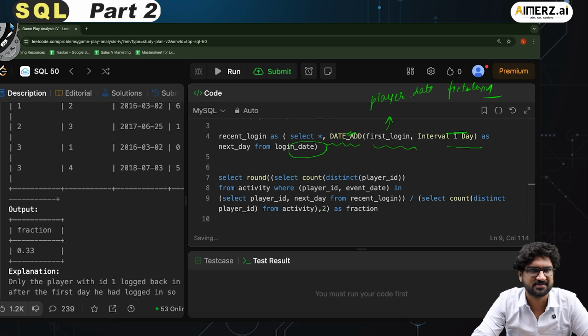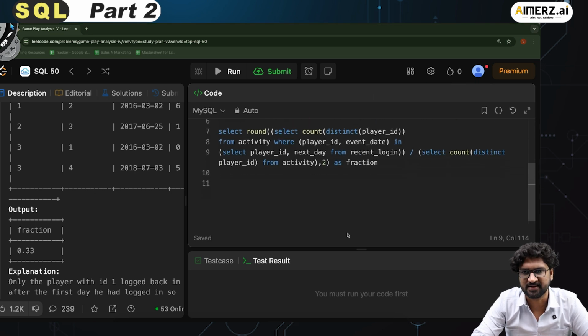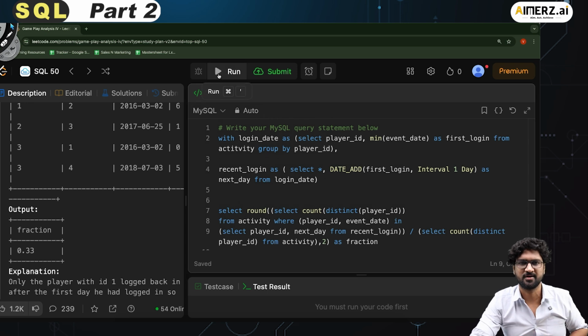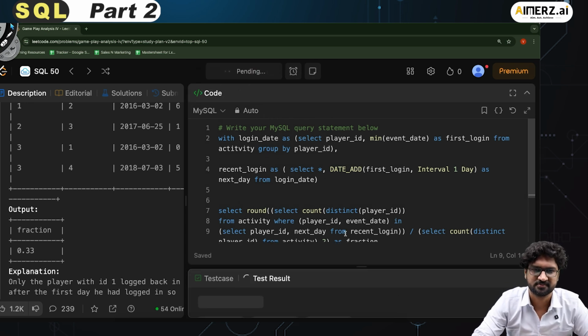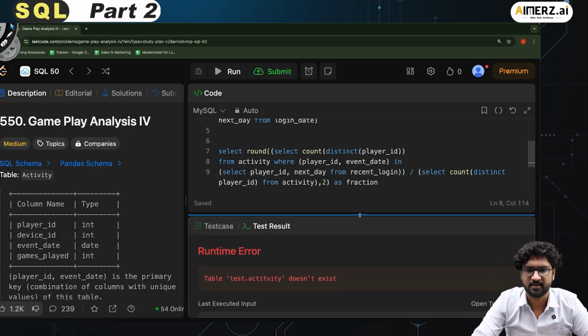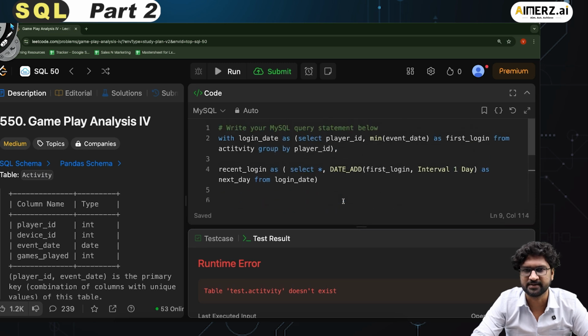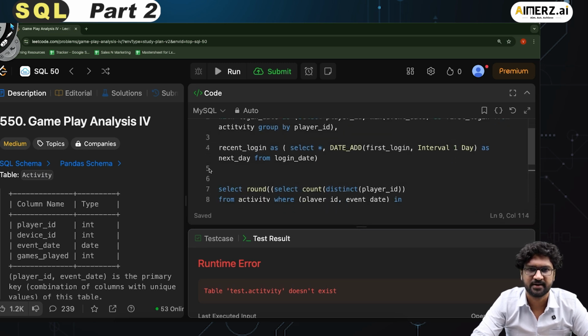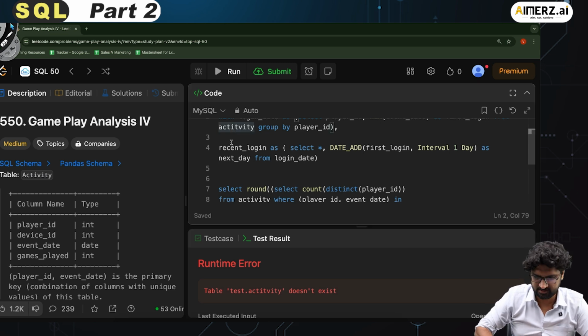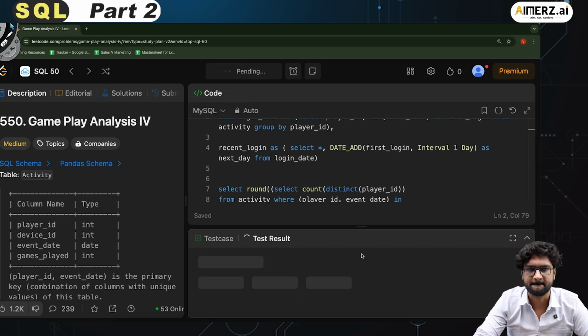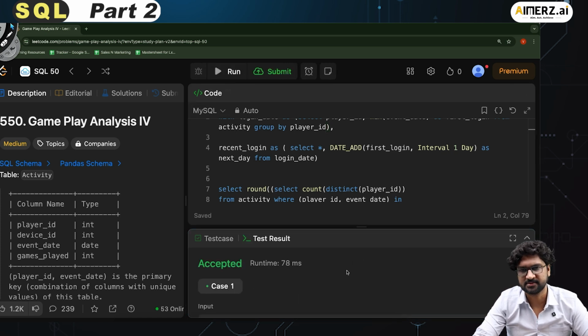Let me see if it works. That's the challenge of recording live and just recording it without editing. Let's try to run this and see if it works. I have done some typo in test.activity. Where is that? Activity. Let's try to run this again. Perfect. This query has run.